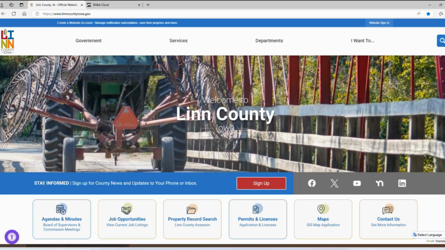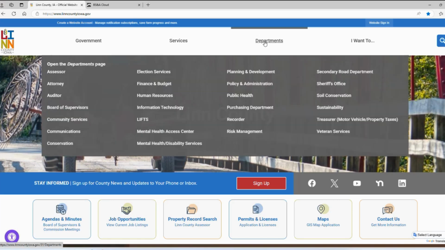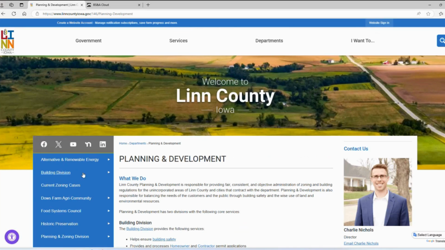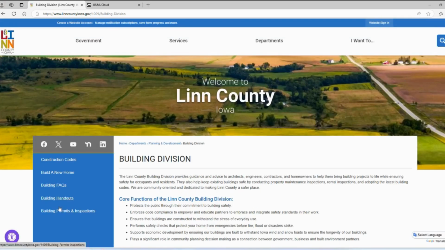We'll now begin by going to the Linn County website, linncountyiowa.gov. Hover on Departments and select Planning and Development. In the blue box on the left side, select Building Division. Choose Building Permits and Inspections on the lower left.